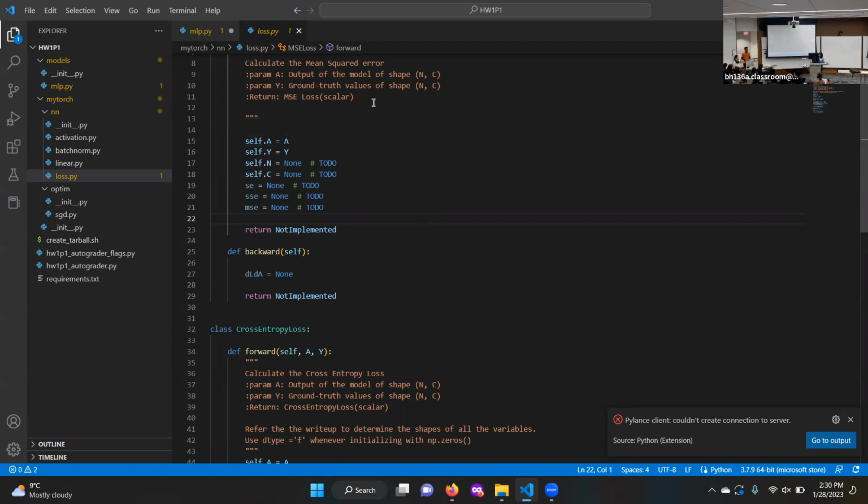So no, for part 1, you don't require any GPUs, so you can do it on your local machine. Anything else?